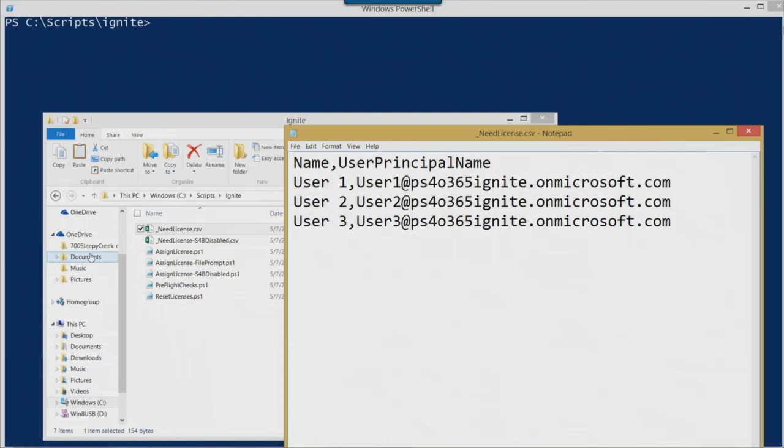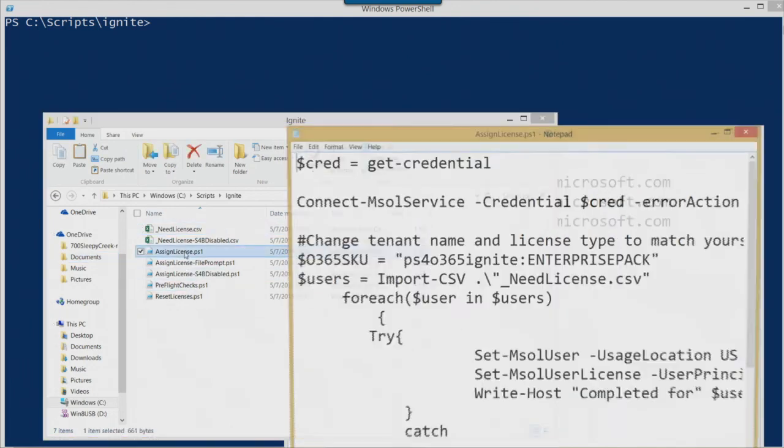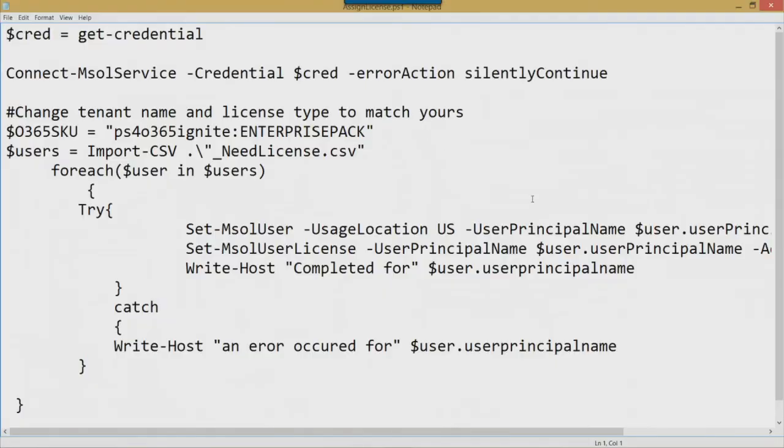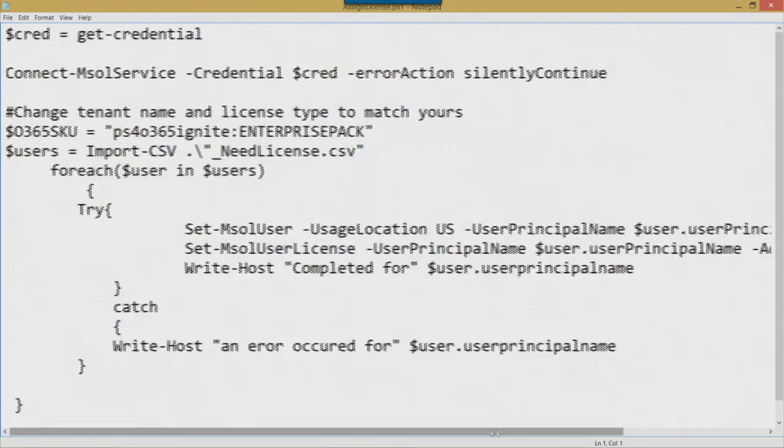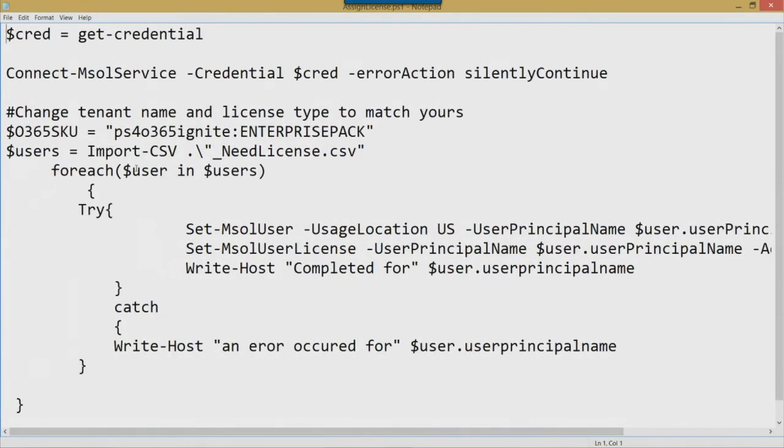So when I reference this with import CSV, what you'll see is I couldn't just do user, right, which is my current object that I'm working through in the file.